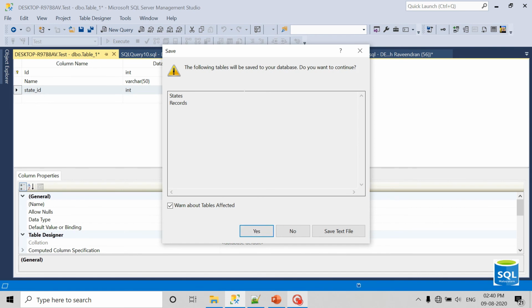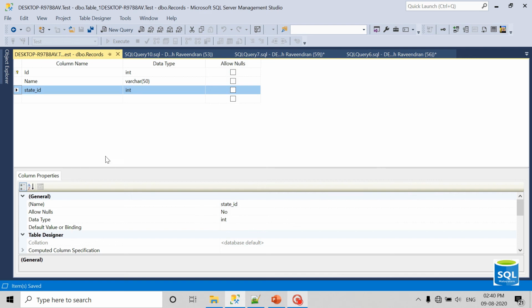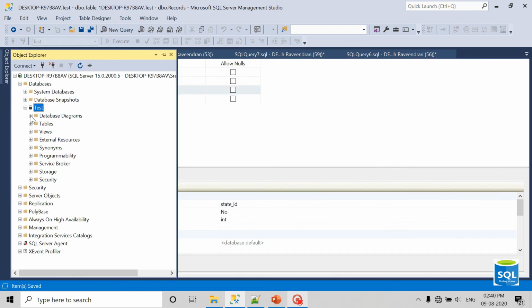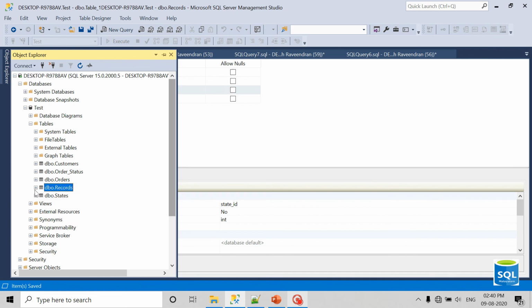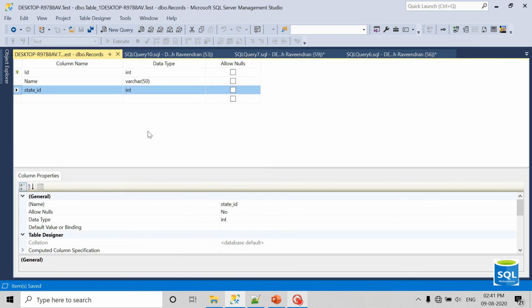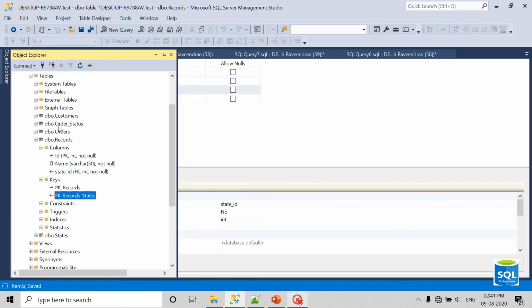It will ask if I want to continue or not. Sometimes there can be some issues. So right now it's an empty table, so I can click yes. Yeah, it's saved. Let's see how it is created. Yeah, it says records, columns ID, name, state keys are created, primary key is there, then state foreign key is there. So this is how we create a table using the user interface that is available in the Microsoft SQL Server.